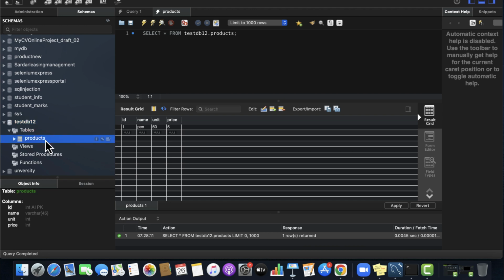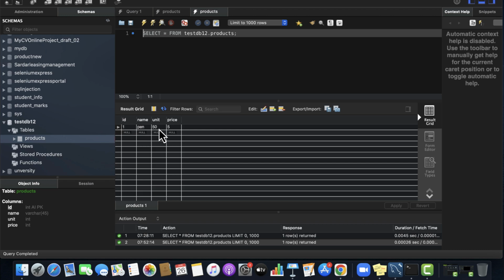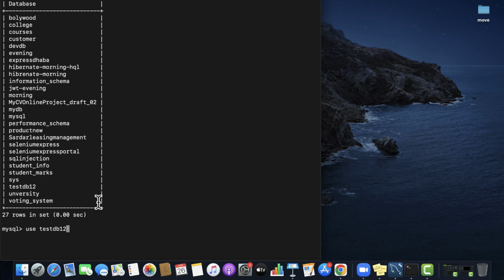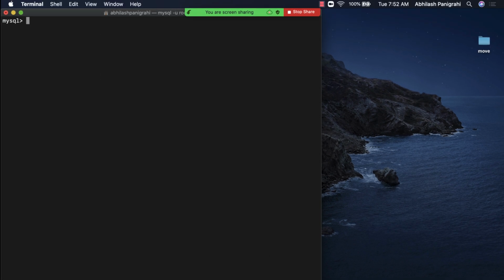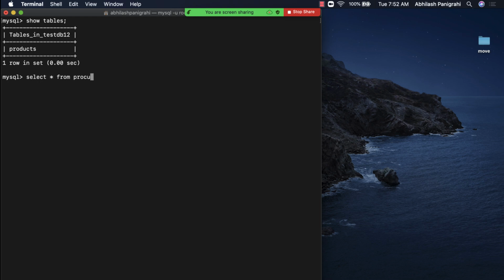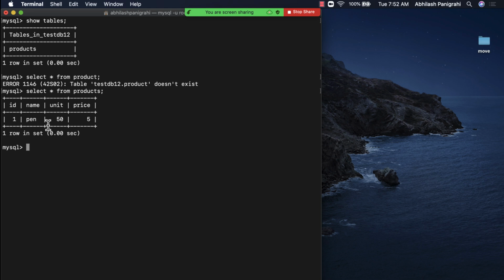I have a table here called product, and these are the data that I have inside the products table. Now I want to use test db12, so I'll switch my database. Hit Control L to clean everything up. Now I can do show tables, and you can see I have a product table. Let me do a select star from product. This is the one record that I have inside my table. Now let's try to modify this piece of data. Let's modify the price from 5 to 50. Let's say the price of the pen is changed from ₹5 to 10 rupees.